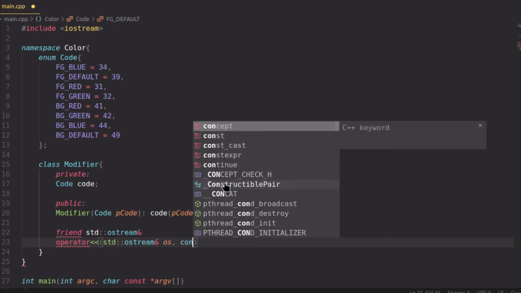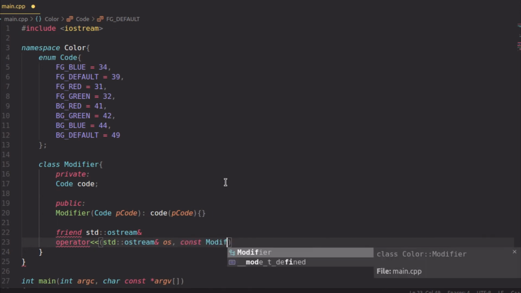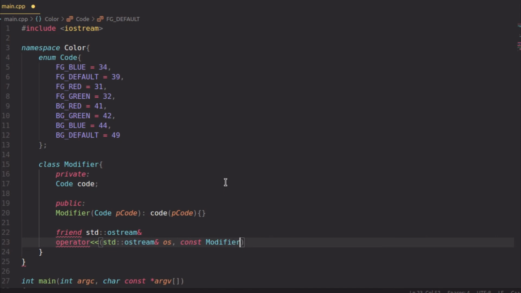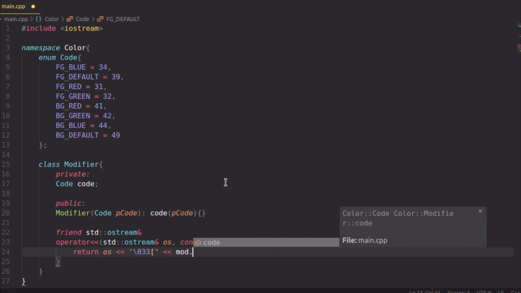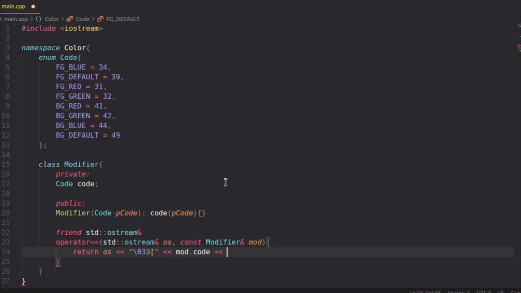We want to create a const Modifier with an ampersand mod, and in here we can just return os, backslash 033, and basically in here is where the coloring is going to go. So we can go mod.code. So this is the color. This is why I said it's much easier to just do this right now, get the difficult part over with, and boom. And I can just put in there, comma m, put that there, and here we go.